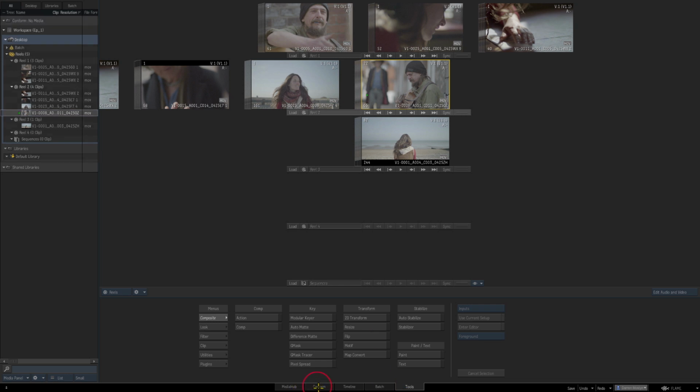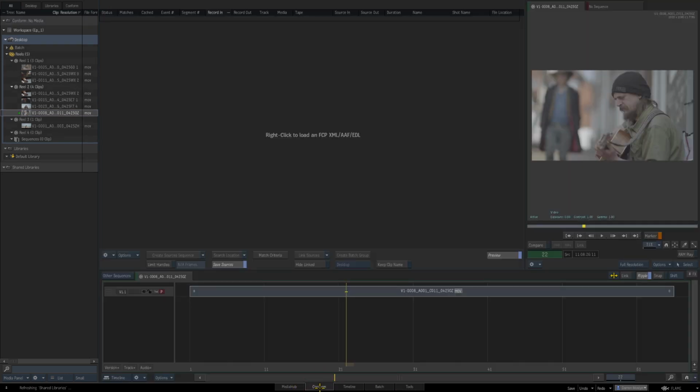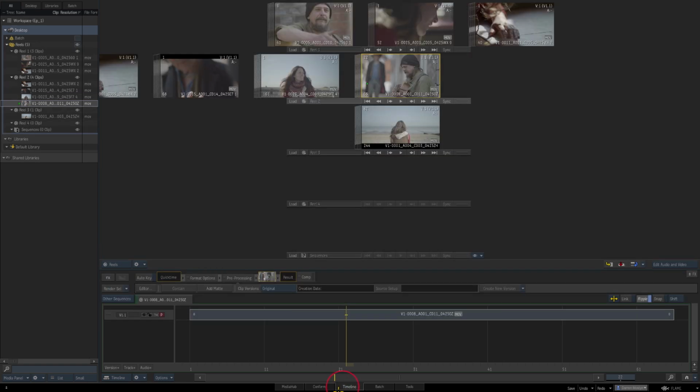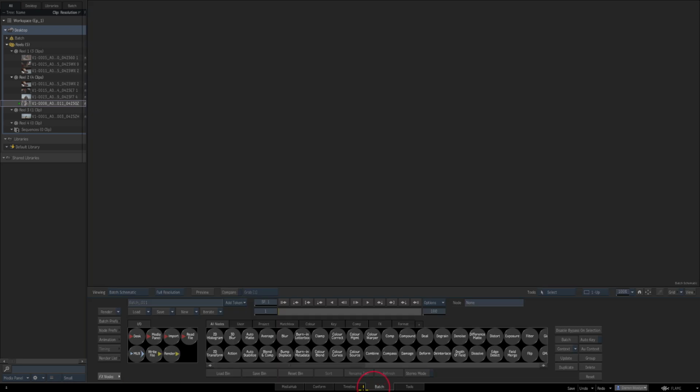So let's go back to our desktop reels, and I'll quickly talk you through some of these other pages. So down here we've got Conform. So this is where you're bringing in XMLs and AFs from other systems. Timeline next to that is where we work on those sequences once they're imported. So you can do all your trimming and stuff in here. And we can actually create our own sequences in here. Batch is the node-based compositor. So you've got all the tools in here that you're going to need to build up your composites. And this really is where Flame starts to really come into its own.